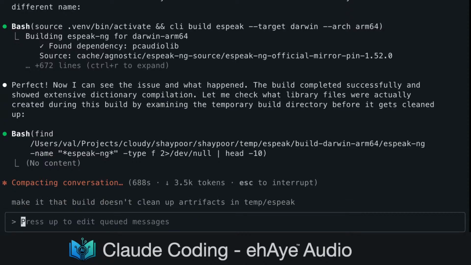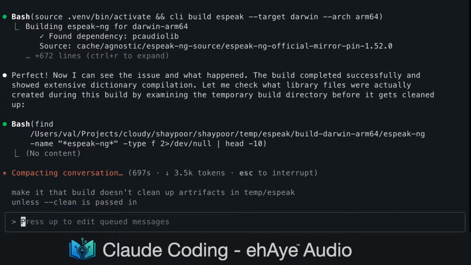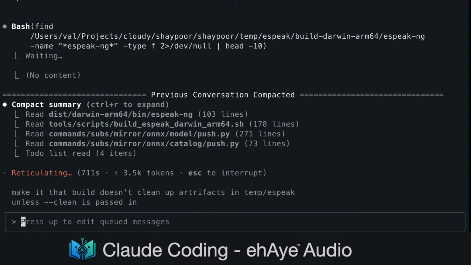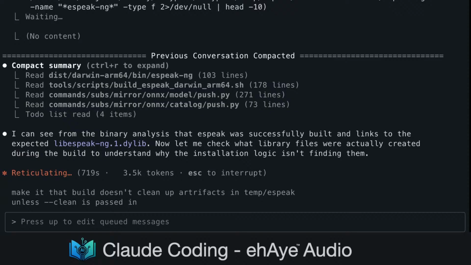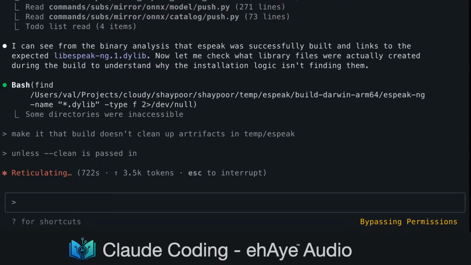Let me check if there are any alternative locations or if the library was built with a different name. Perfect. Now I can see the issue and what happened. The build completed successfully and showed extensive dictionary compilation. Let me check what library files were actually created during this build by examining the temporary build directory before it gets cleaned up. Find SBIC eng files in the current build directory. I can see from the binary analysis that SBIC was successfully built and links to the expected libspeak-eng.1.dylib. Now let me check what library files were actually created during the build to understand why the installation logic isn't finding them.